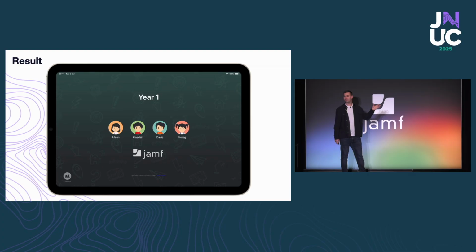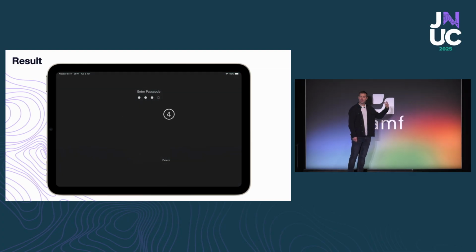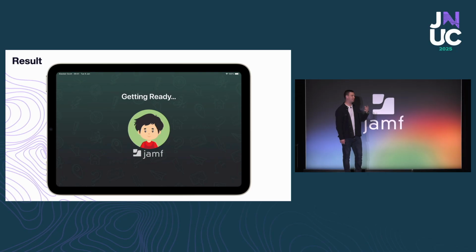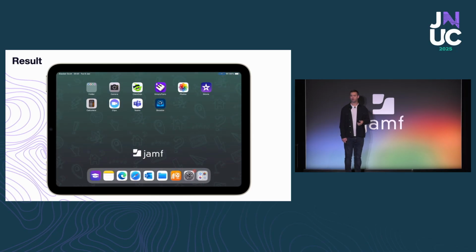So here in year 1, we're going to get Alistair to sign in. And we type in our passcode. So this has actually been defined already through Apple School Manager. And Alistair is now into his user space. This is the same iPad. It still has all the other apps that you saw before. The difference is we're limiting the apps to this particular year group.